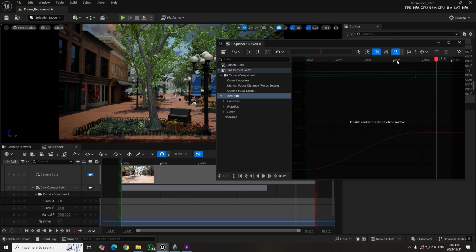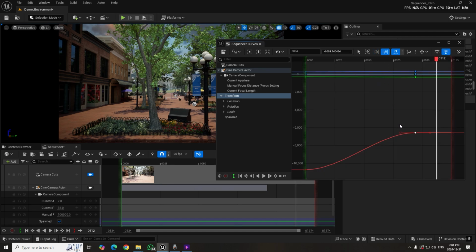So this is how we can edit our animation in the curve editor, and then we can easily edit whatever we want inside the curve editor. The curve editor inside the Unreal Engine sequencer gives us the freedom and the ability to animate smoothly and easily, and modify the animations as we go.